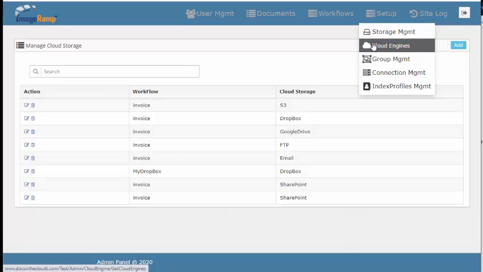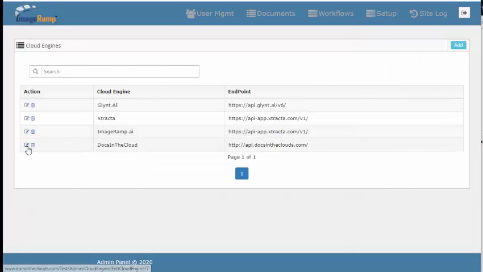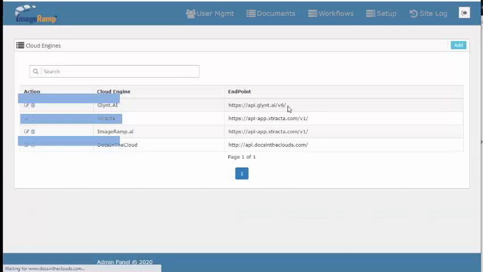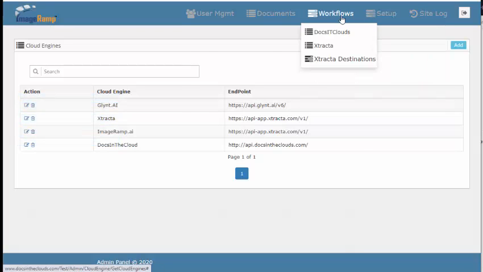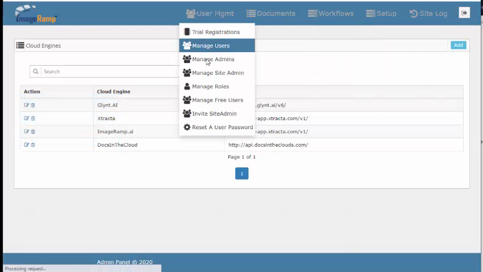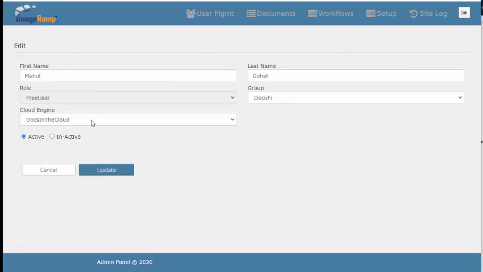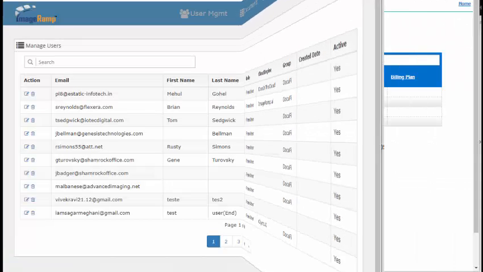We also support several cloud engines or AI engines, and each one can have its own endpoint and again authentication settings. And users can be assigned to any of the configured instances, so we can have private clouds or shared clouds and a multitude of back-end engines.